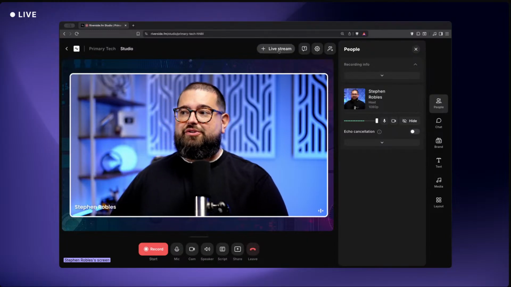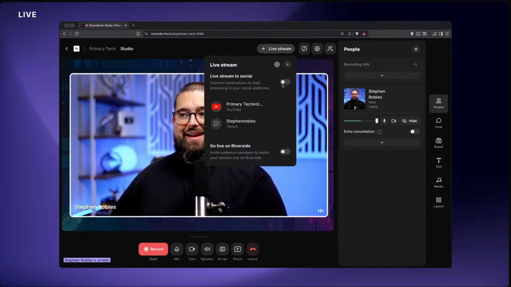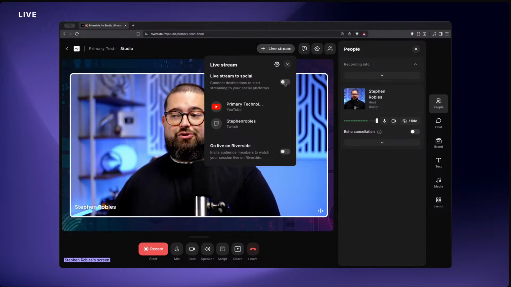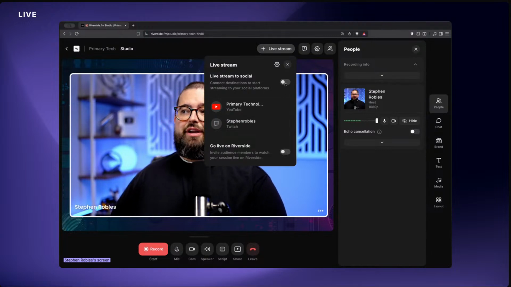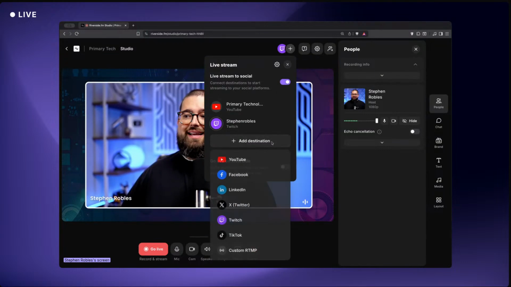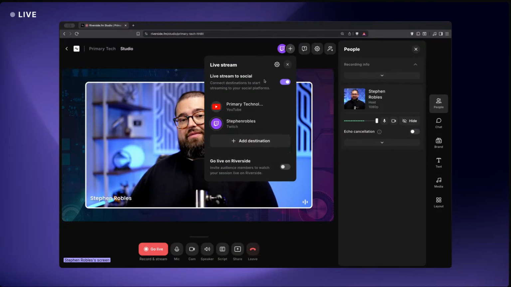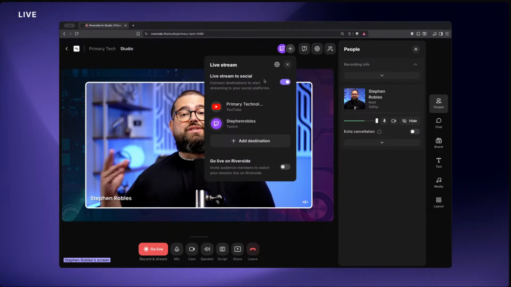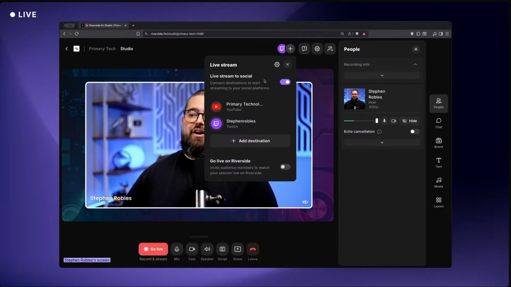So here in the studio, I can go to live stream, and here I can connect multiple social media destinations, including YouTube, Twitch, and then I can add more: Facebook page or profile, LinkedIn, X, TikTok, or any custom RTMP destination. And you can even schedule live streams in Riverside, and those live events will sync to your YouTube channel and other social media accounts. I have an entire video on that as well on our YouTube channel.